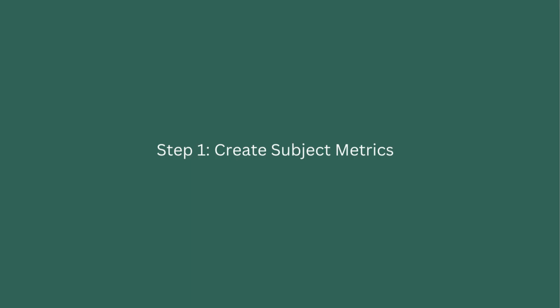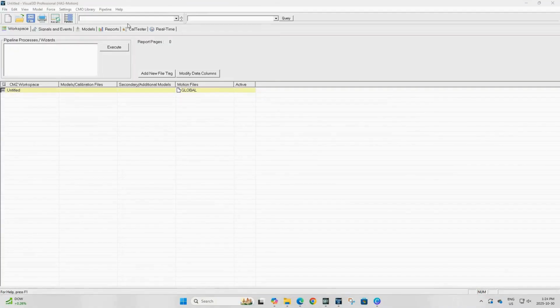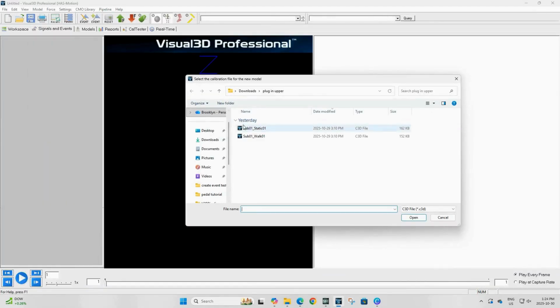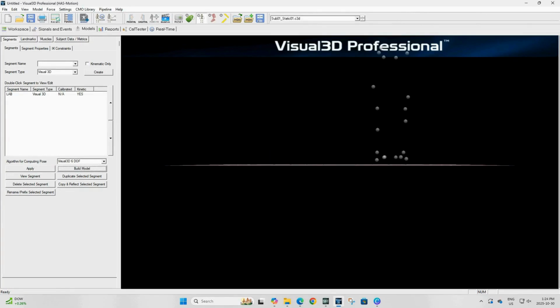We'll start building our model by defining important subject metrics. In addition to subject height and mass, there are 4 required bilateral anthropometric measurements that need to be measured on the subject, including shoulder offset, elbow width, wrist width, and hand thickness. We'll start defining our segments by creating important model metrics like height, weight, and joint radii.